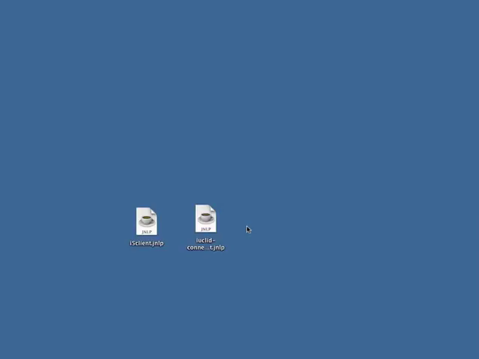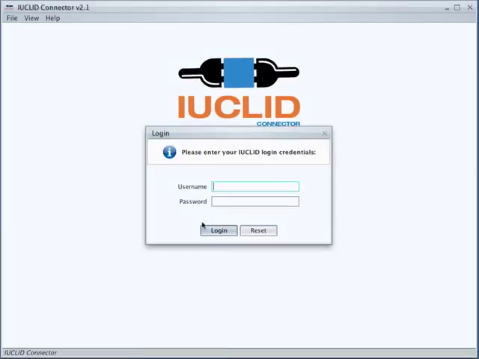I start now the IUCLIDConnector client application by double-clicking the icon on the desktop. After the client has been launched, it will ask for the username and password. It is important to understand that the IUCLIDConnector relies upon the user management of the Euclid 5 system. Therefore, the username and password need to be registered with the corresponding rights in the Euclid 5 system.